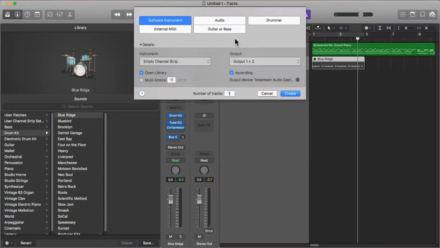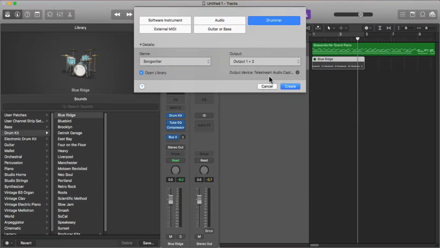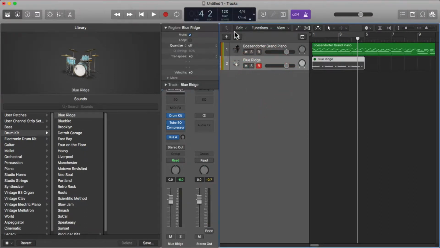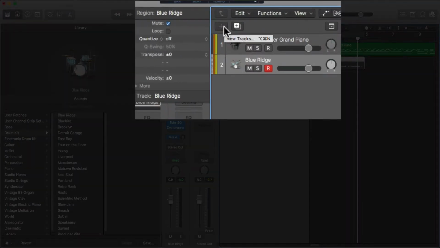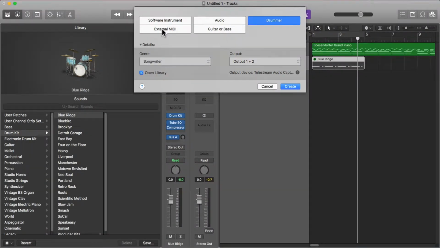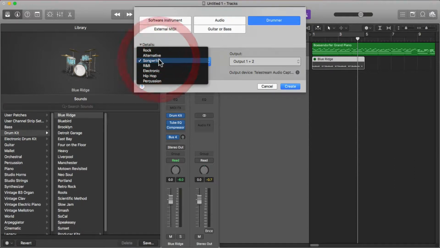Well, introduce Logic's Drummer. Let me show this to you again. You're going to go to this little button here. It's going to bring up this dialog. And Drummer is different than a software instrument. It's its own Logic thing. You can turn this into pure audio or MIDI later, but you want to select Drummer first. And then under this genre, you want to click what style. You can change this later, but let's say this is, I don't know, songwriter.